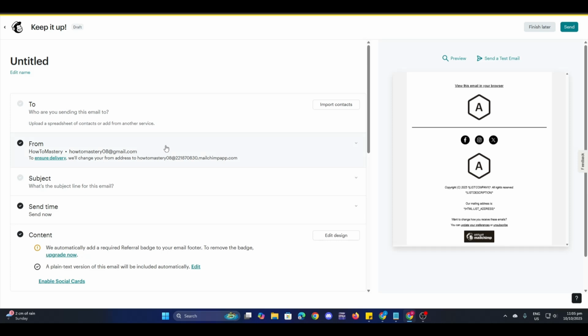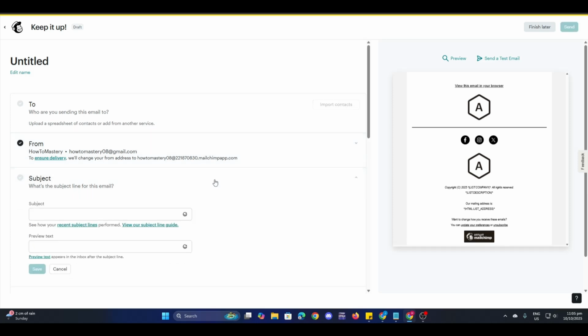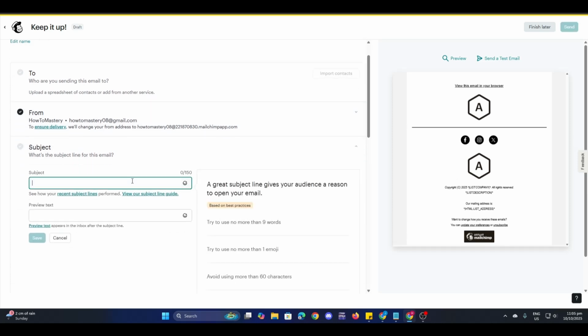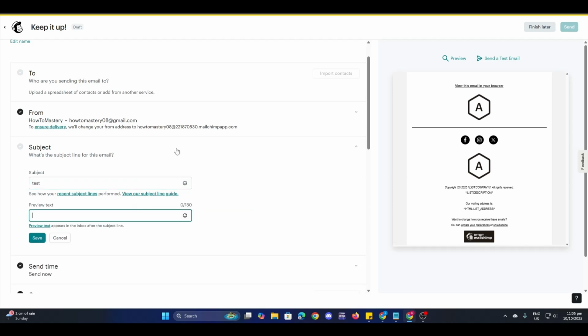And then here from, this is you, a subject, you can just click on the subject and then add your subject here. And then you can just add your preview text here as well. And then just click on save, okay?